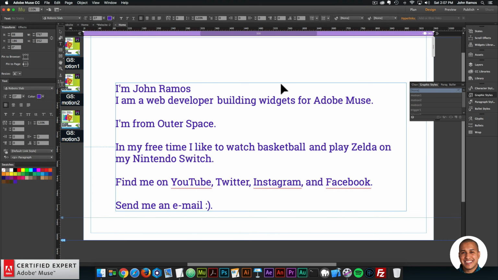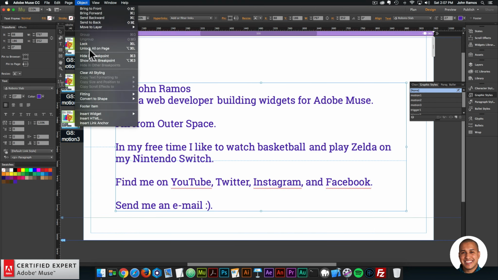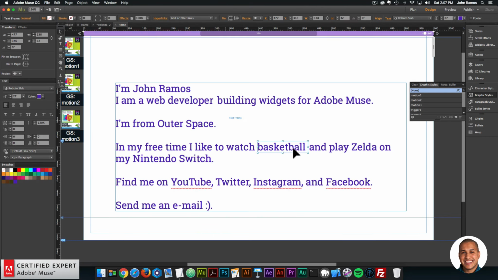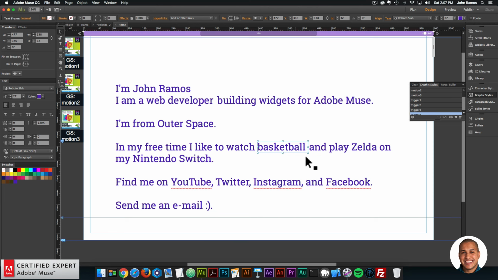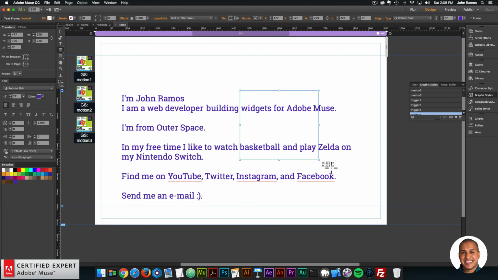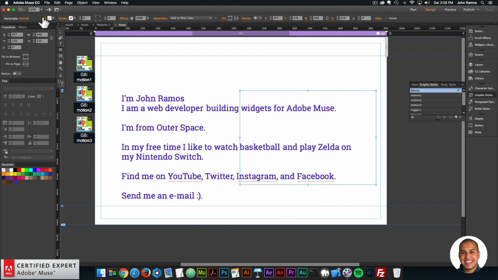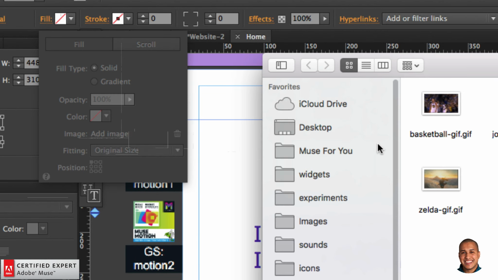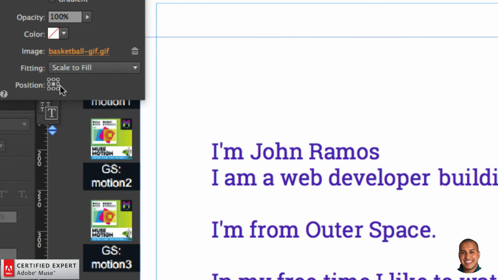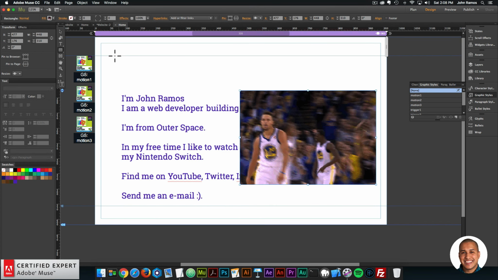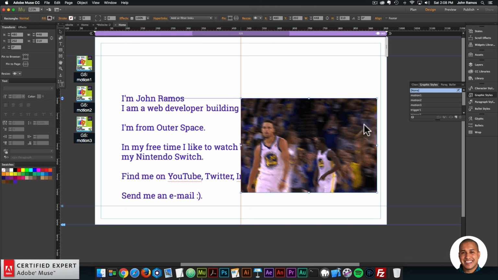Okay, so I'll zoom out here, then I'll go to Object, Unlock All on Page, so I can select basketball. I'll give it the graphic style, Trigger 4, and I'll create a rectangle and just add it over here. Go to Fill, Add Image, and we have the basketball GIF. I'll say Scale to Fill, position it in the center, and we'll give it the graphic style name, Motion 4.